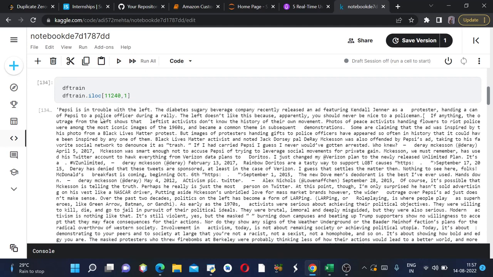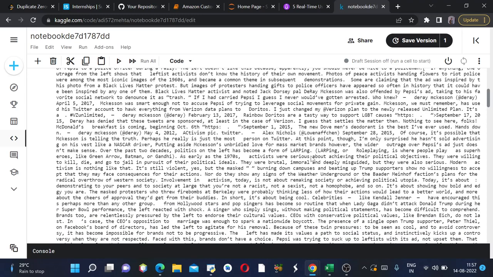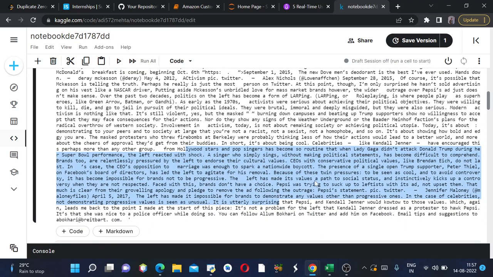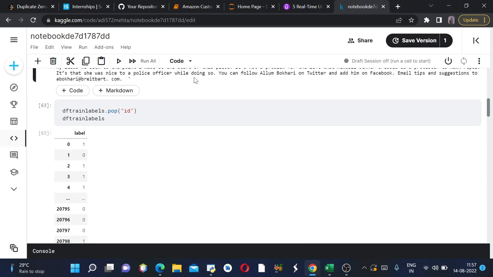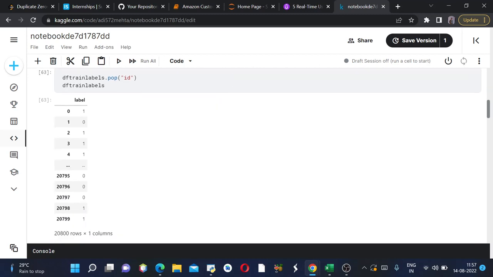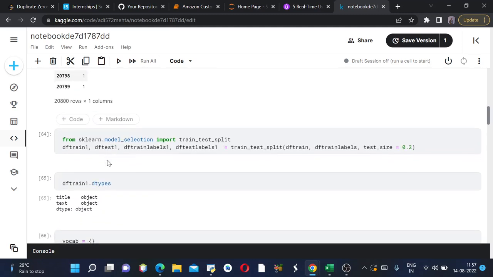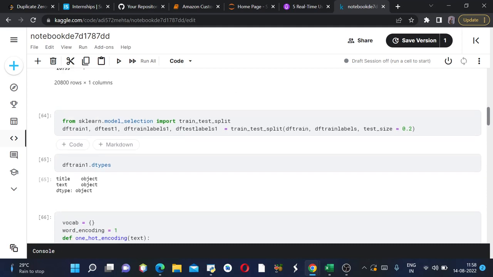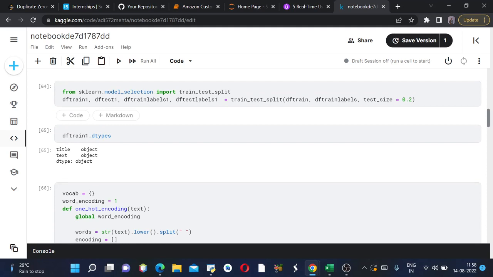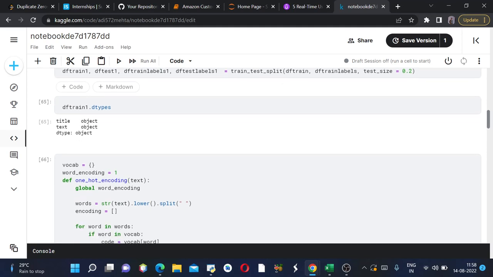So here I get the text, which is fake news: Pepsi is in trouble with the left, and everything you can see here. This was one of my fake news texts which I want my model to train on. Then I will pop the ID column from it, and then I'll show how the df train labels look. Then from sklearn.model_selection I will import train_test_split, and I'll be splitting my data frame into training and testing data frames.